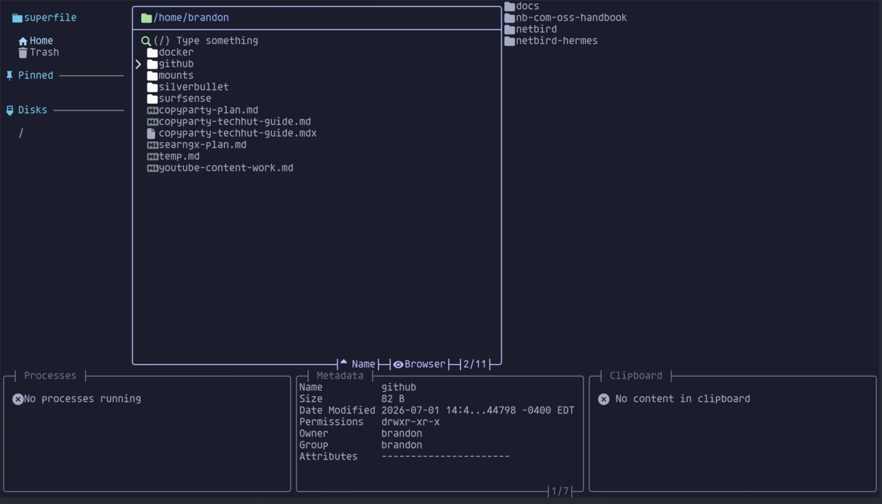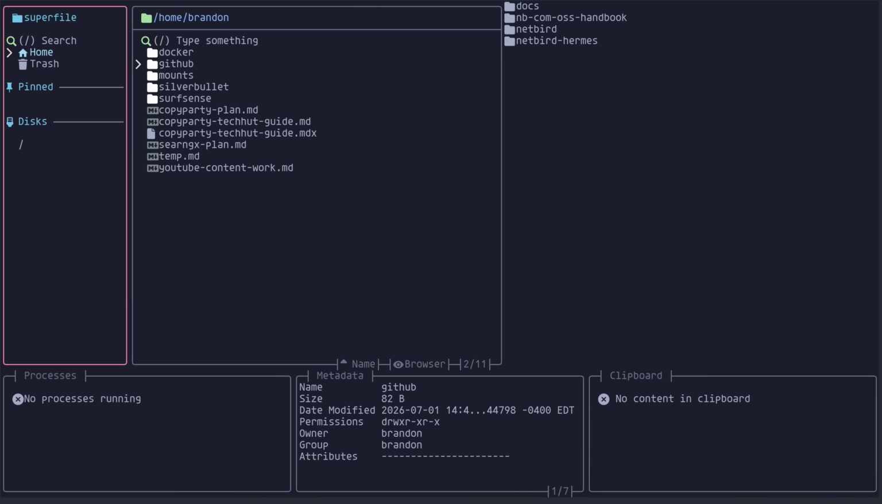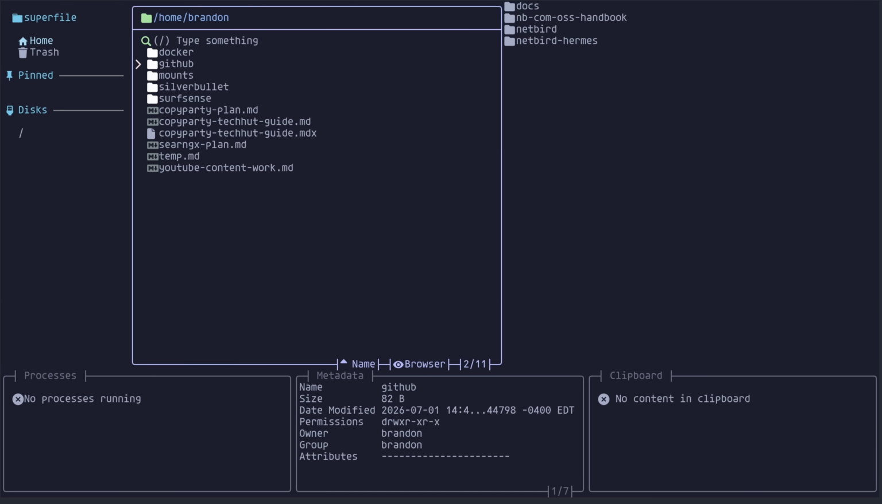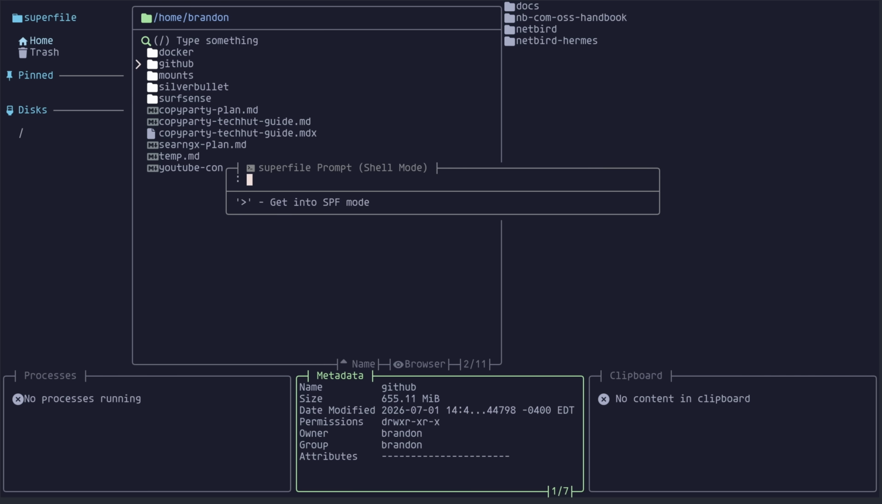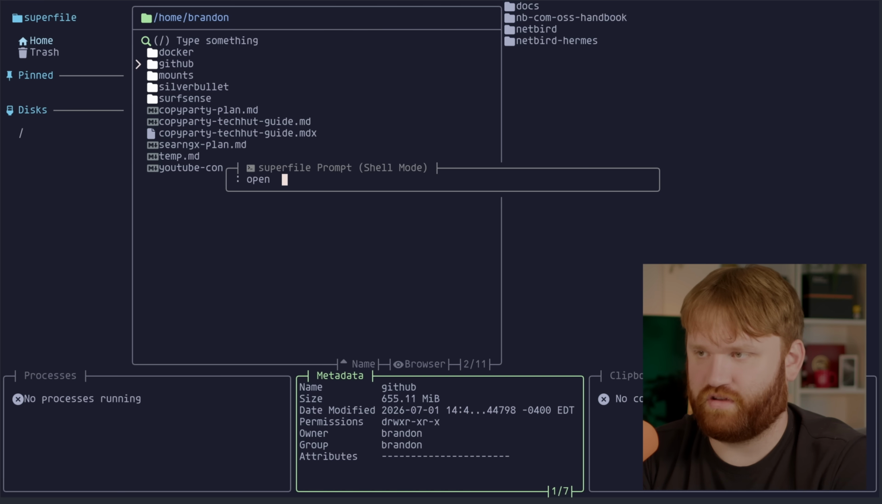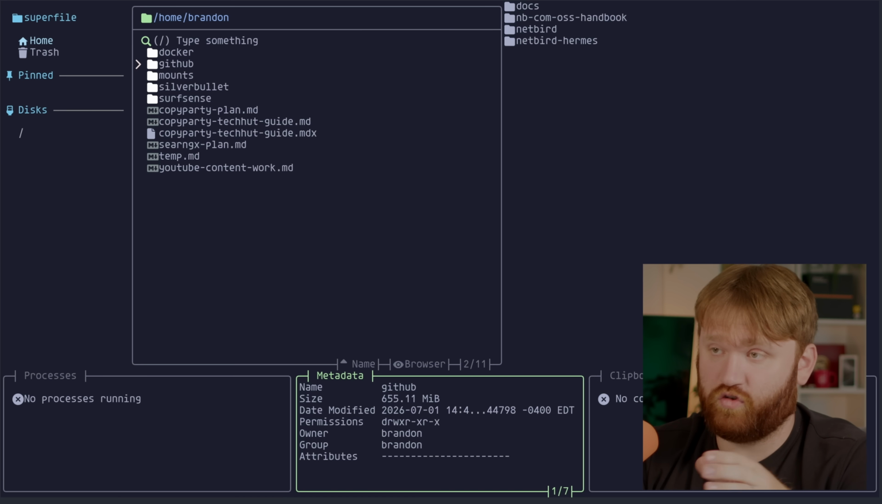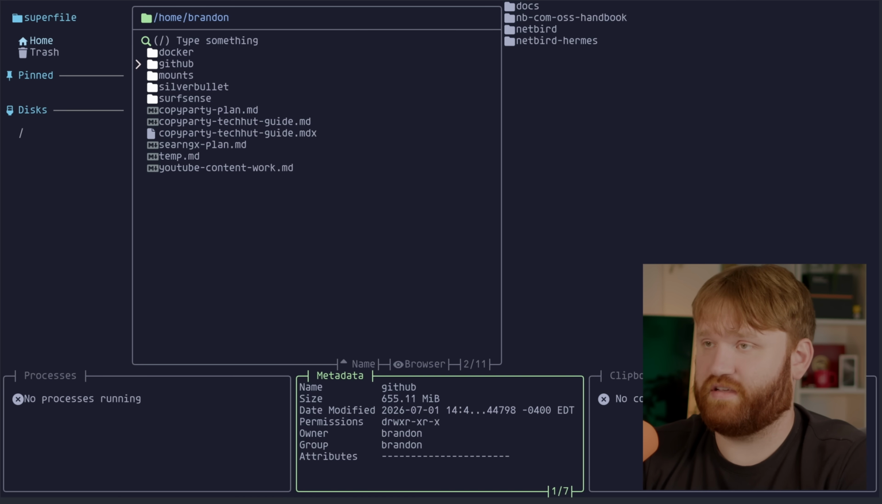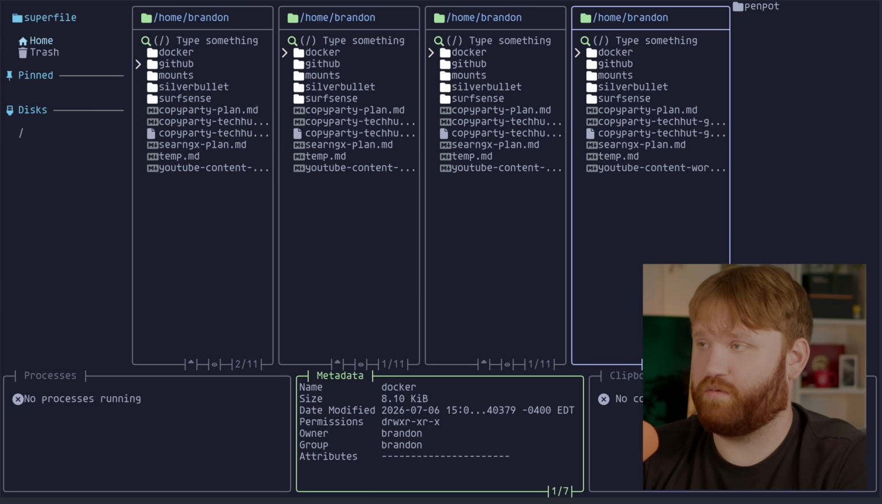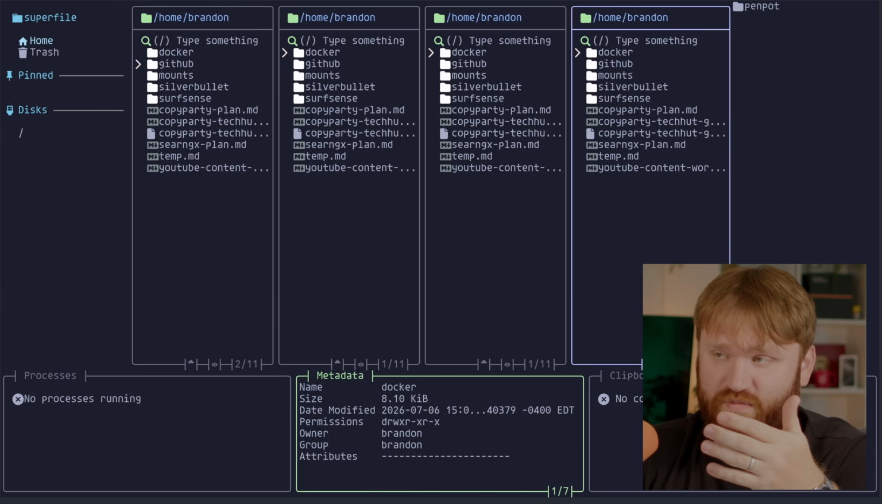So if I hit S, it's going to go over to the sidebar. If I hit S again, it goes right back to our middle section, our actual file browser. If I hit P, it's going to focus on the processes. If I hit M, it's going to focus on the metadata. And if I hit colon, it's going to open up the prompt. And this is cool because then you can run commands such as open, cd. Now, if I want to create new panels, all I would need to do is hit N. And you can see we're creating actual new panels to explore files.